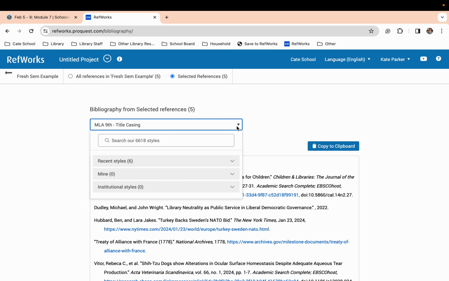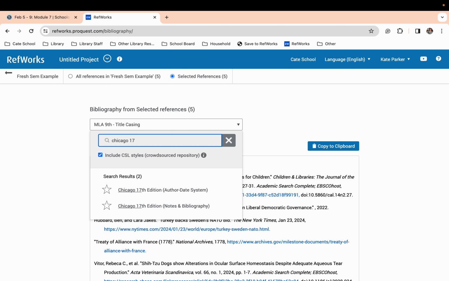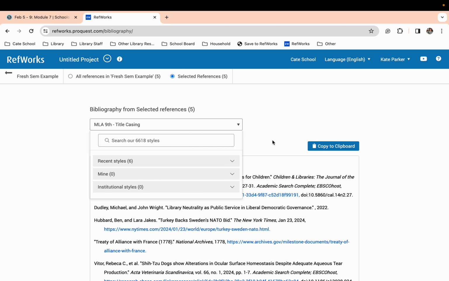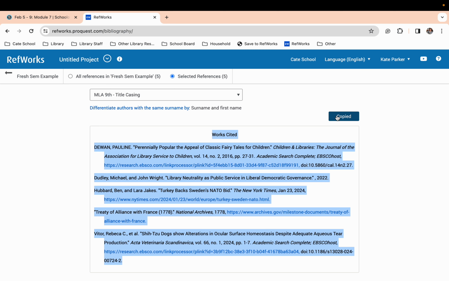If you were working in Chicago, you would search for Chicago. In our case, the latest example of Chicago is Chicago 17. And at Kate, we use the footnotes and bibliography system, so you would choose that if you're doing Chicago. But I'm going to leave it in MLA 9 for now, and go over here to look at this works cited list. And I can either just Command A or Control A to select it and copy it, or just click on Copy to Clipboard.